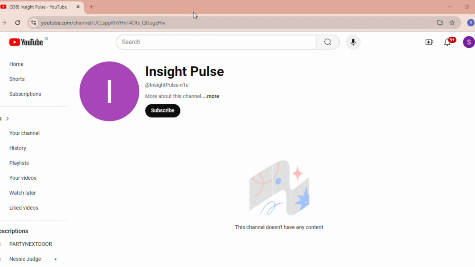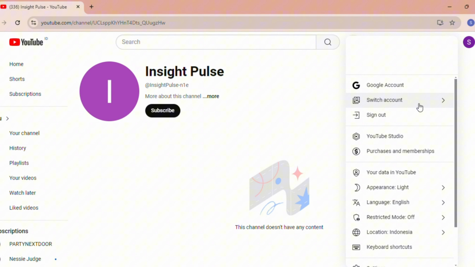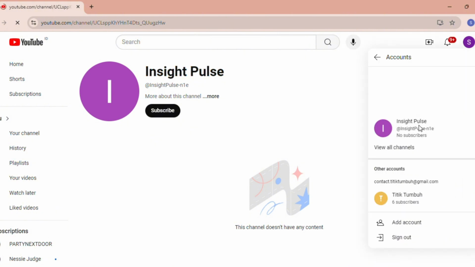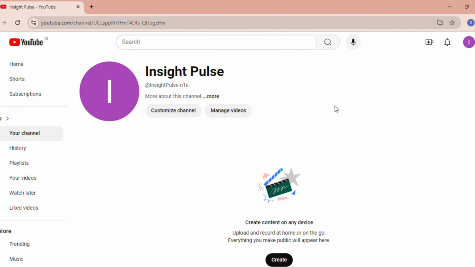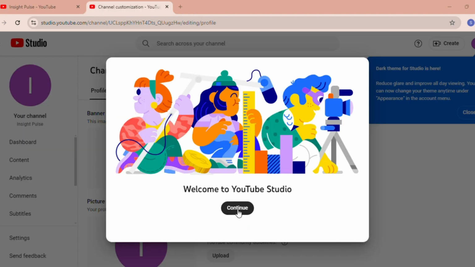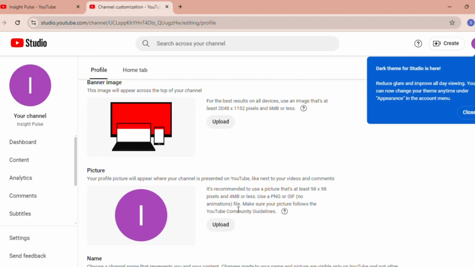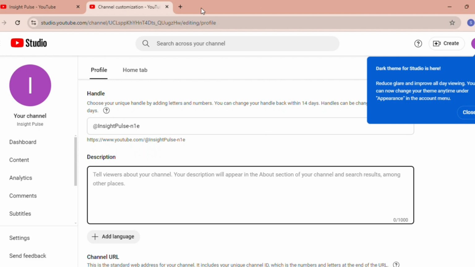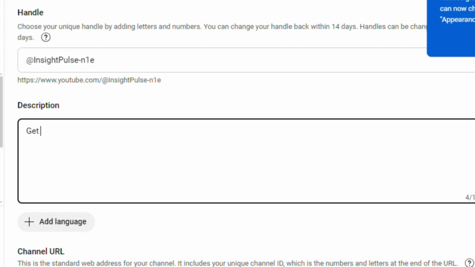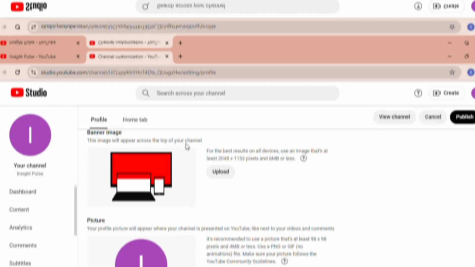Next, we need to make it look professional. First, click on your profile icon again, then switch accounts and select the new channel we just created. Now, let's start customizing it. Click the customization button, then hit continue. After that, click on the basic info tab. Here, you can add a description. I'm going to write something simple like get the latest news from around the world. Next, let's move on to branding.